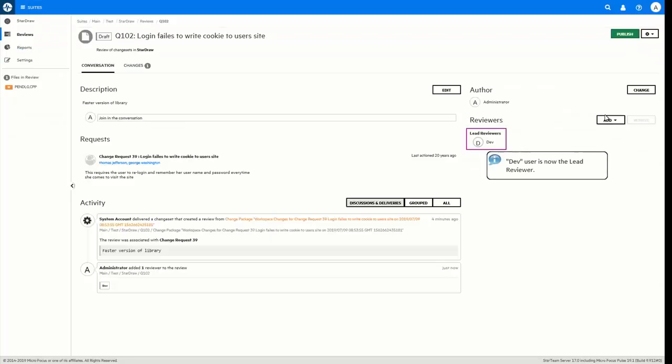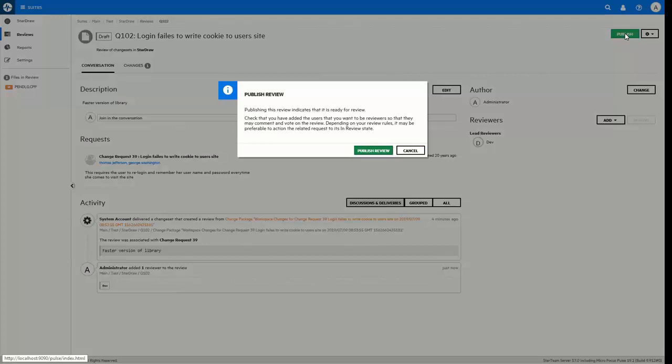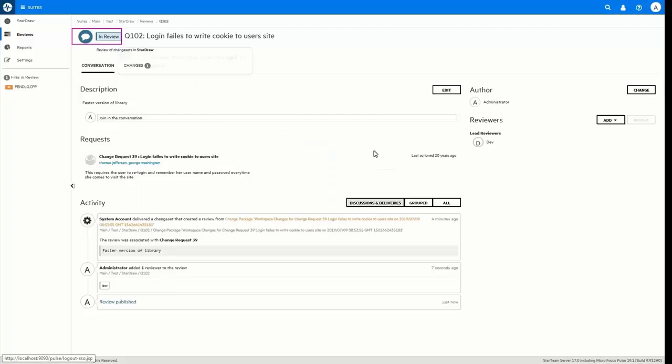We can now publish the review to move it out of the draft status and make it active. The review has been published to the in review state. In addition, a reviewer has been assigned, meaning that the review can now be worked on. Let's log out of Pulse.